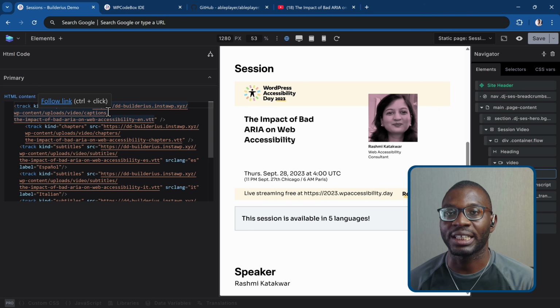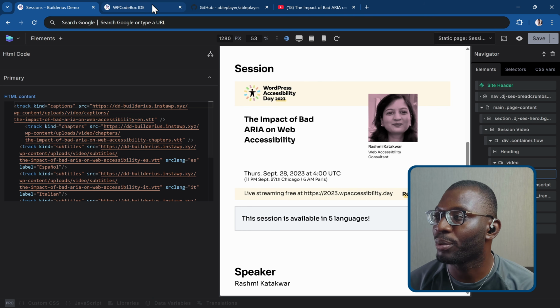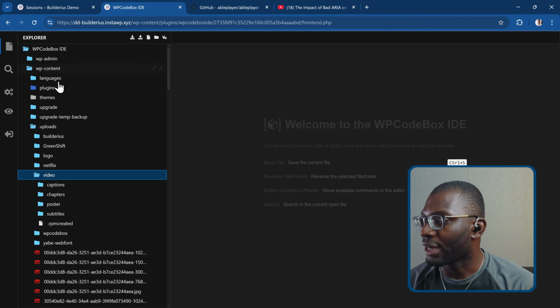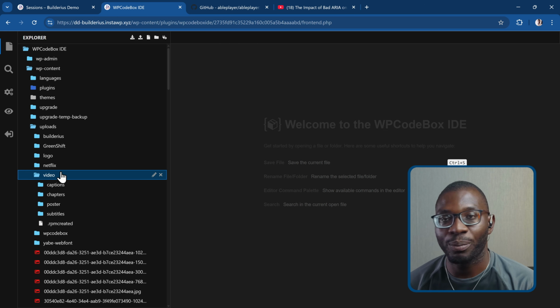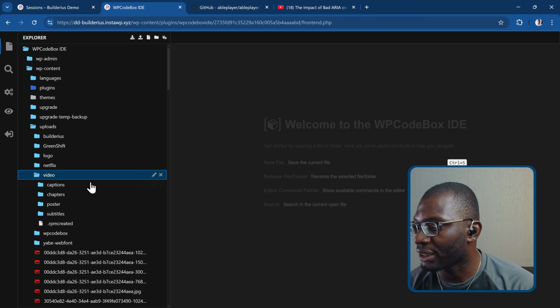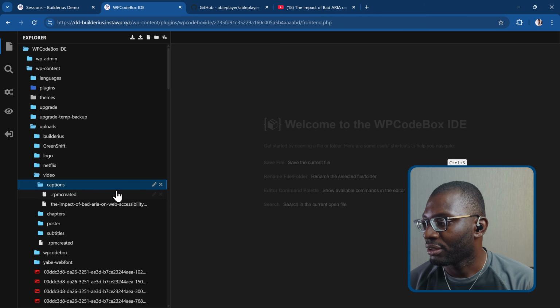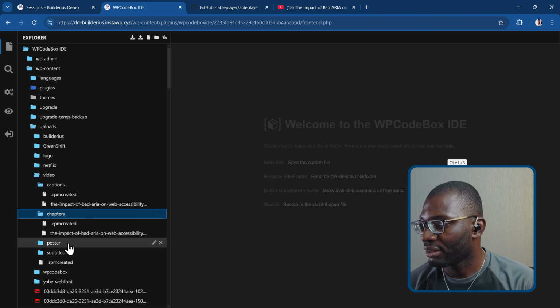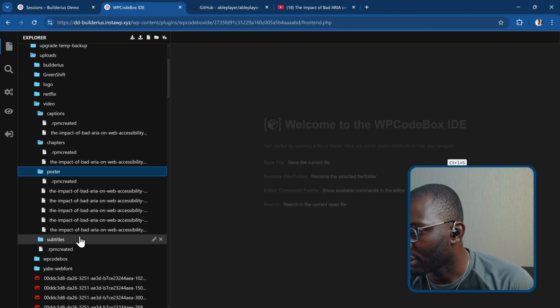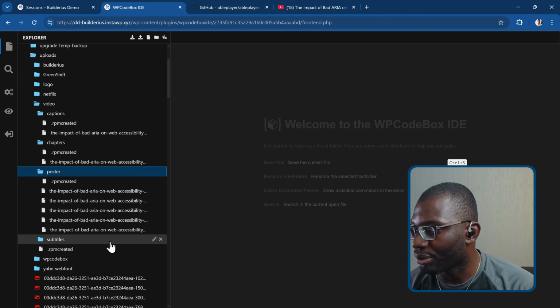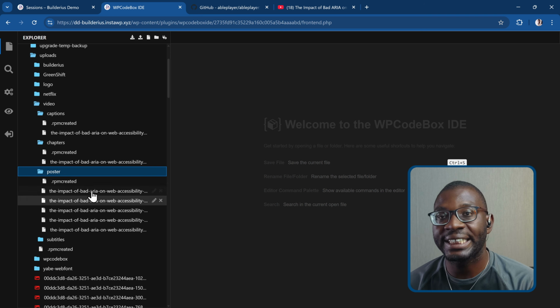And we can check it out using WP Codebox IDE. I've gone under my uploads folder. I created a folder called video, and that is showing up here. Within that video folder, I've created multiple folders for all of my captions. You can see all of the files that are stored within the captions, the chapters, poster, and subtitles. So all of those files, you can easily access them.